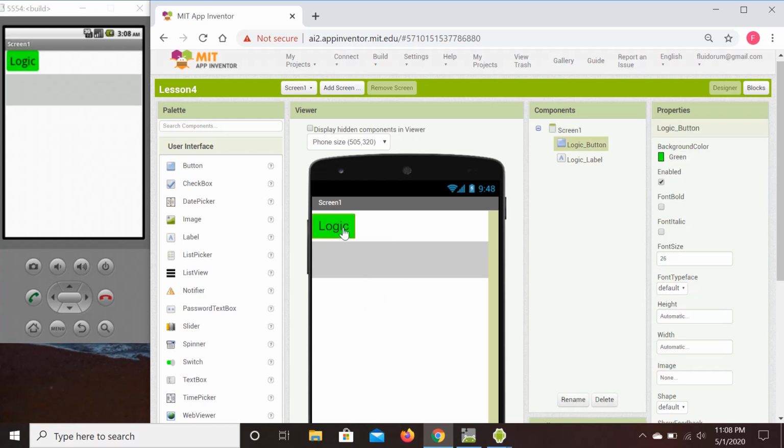You notice that it's changed a little bit. We changed the name of the button, logic button. We changed how it looks like. There's a background color that corresponds to the color of the logic blocks. And the size is changed as well. And see the text on the button is changed to logic as well.